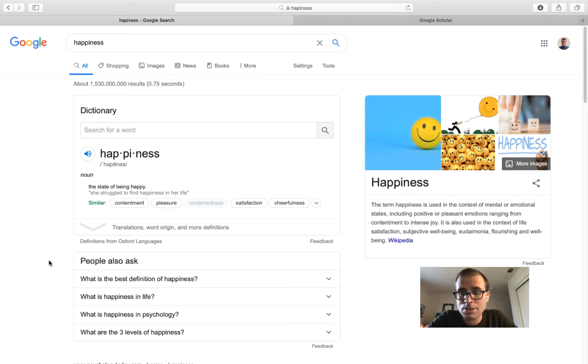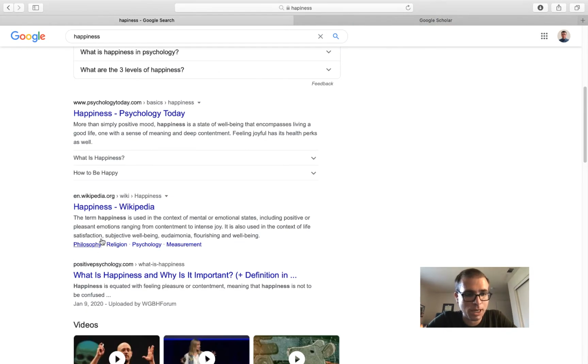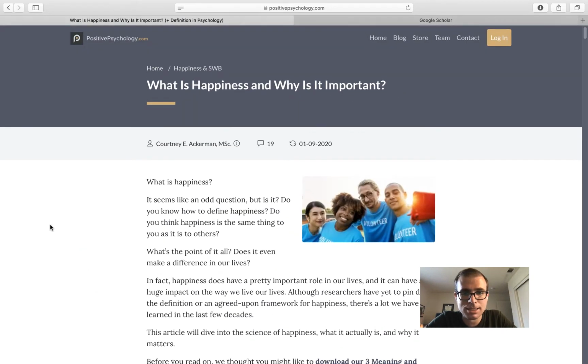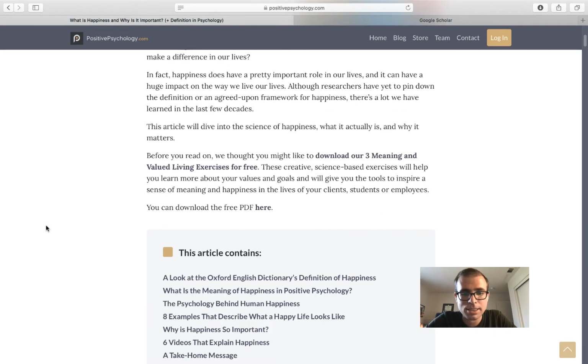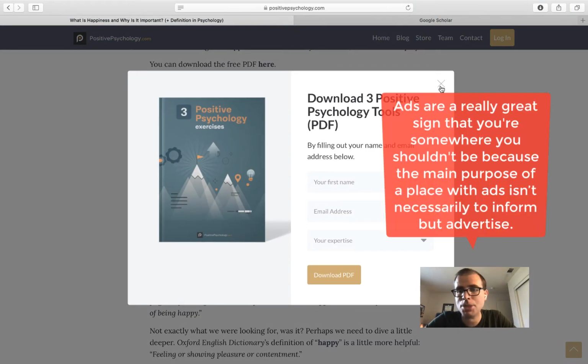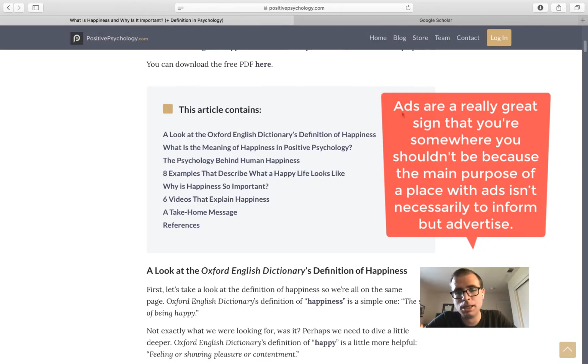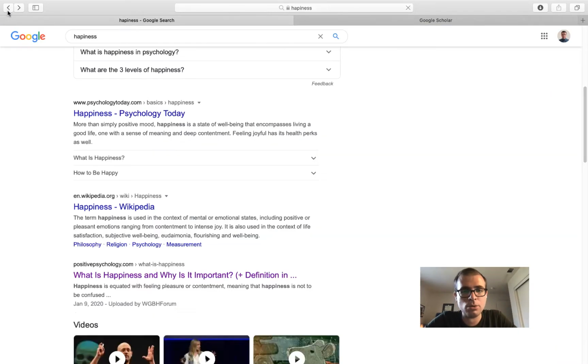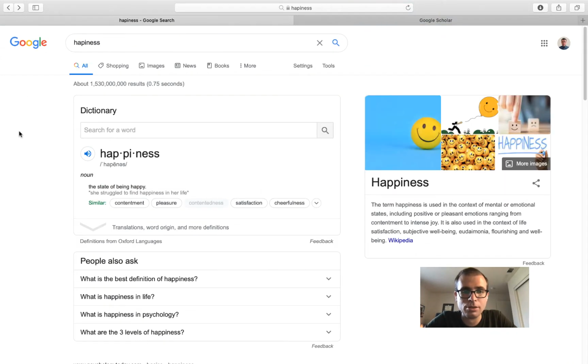Thing number one about scholarly journals. If this is scholarly, we can't just publish anything, right? So we can't just publish whatever they're publishing on positivepsychology.com. That doesn't seem right. This just looks like a blog. And there's ads. This couldn't possibly constitute something scholarly. So how do scholarly journals make sure that they're only publishing scholarly content? They do something called peer review.